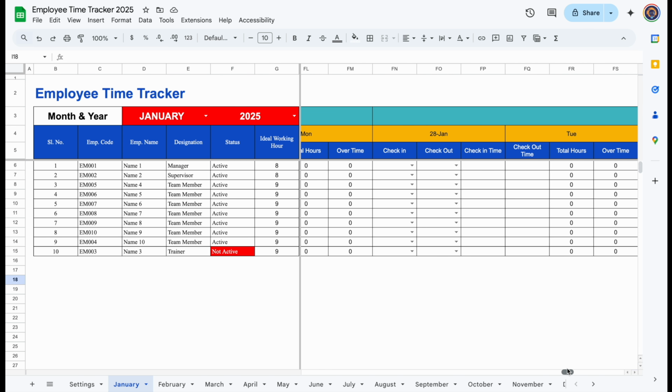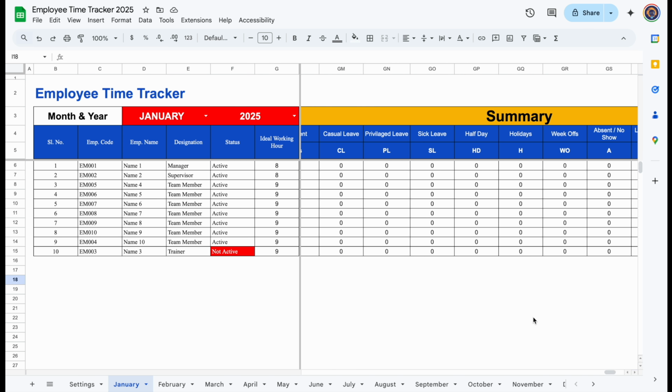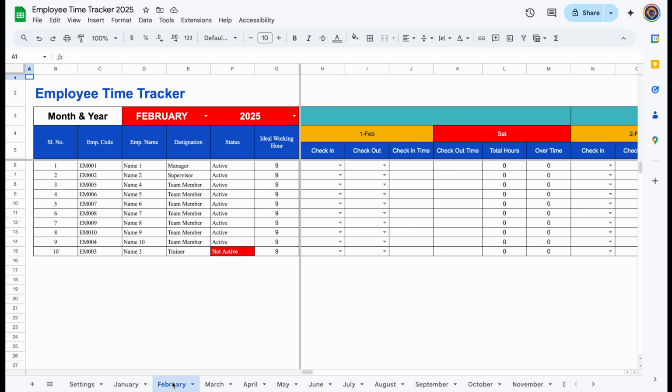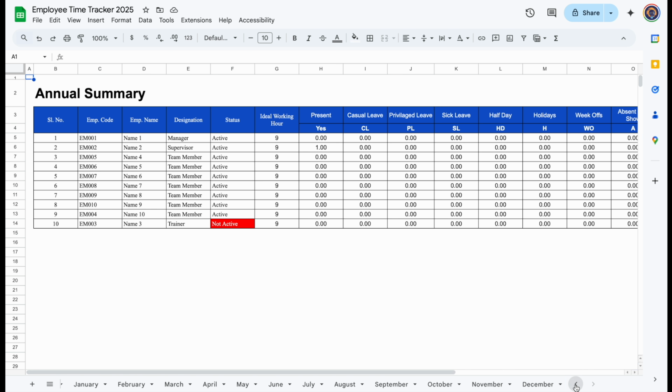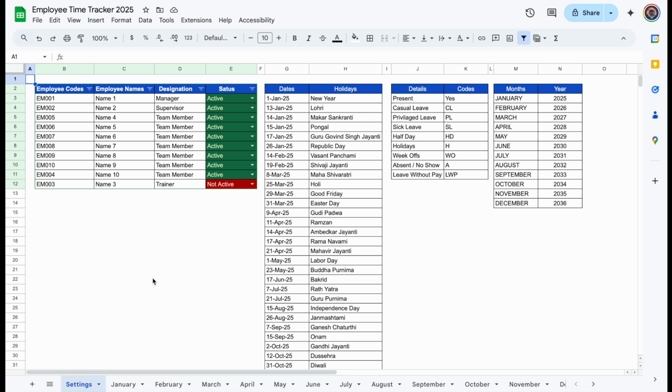When we come to the right hand side, we have got our monthly summary. For different months, we have got different sheets. And in the end, we have got our annual summary sheet. We have got one more sheet over here by the name of settings. In the settings sheet, we have got all the details of the employees.